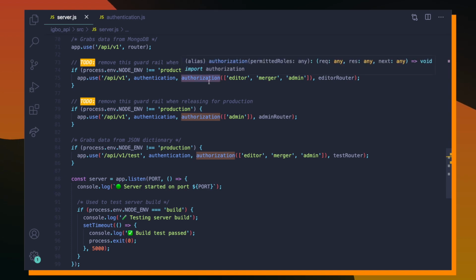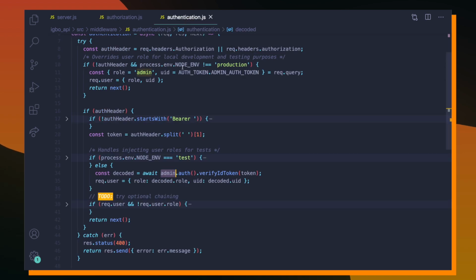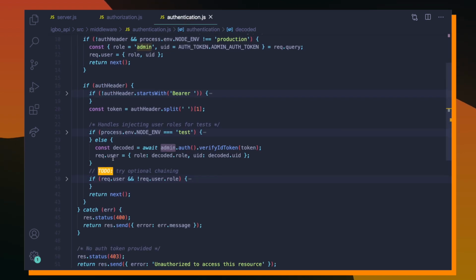Let's take a closer look at what authorization looks like. So inside of authorization.js, we have a function that takes in permitted roles, which is the array of roles that we specify. This function, once called, is going to return another function, which takes in the arguments req, res, and next. Inside of the second function, we want to grab our user object that lives on req. So going back to authentication.js, you can see here that we put a user object on our req object that has the role and UID for our user.